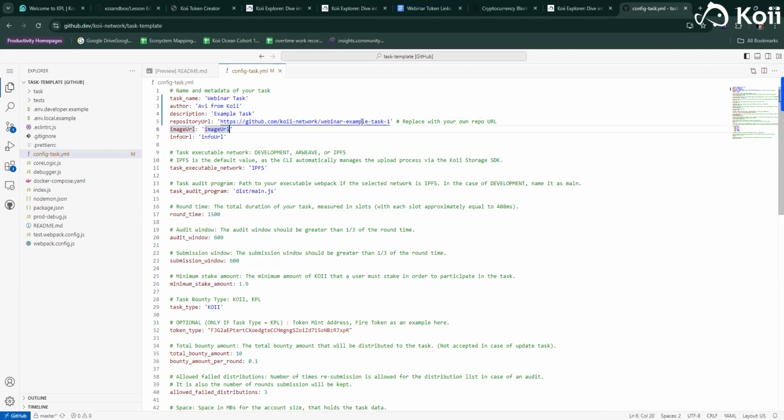Image URL, I recommend just when you push your repo, just have a folder called assets, and then GitHub will actually host the images for you as long as they're a reasonable size, or if you pay for it. So put that URL there. Info URL, you can kind of put whatever URL you want here.